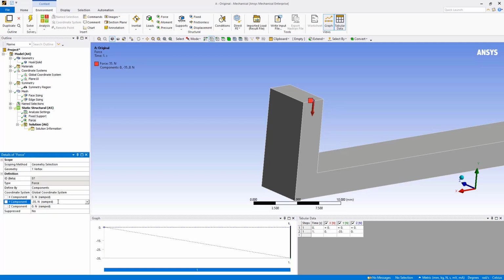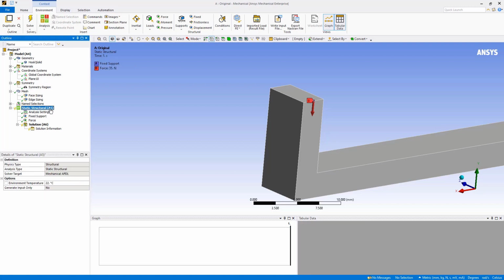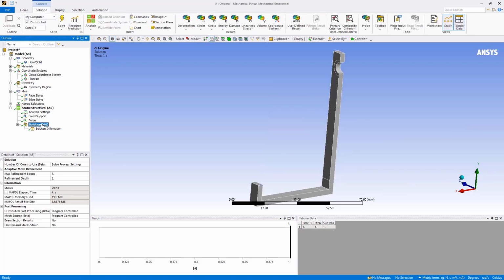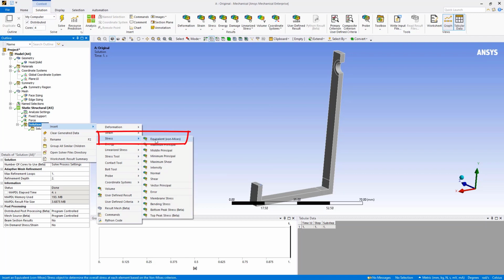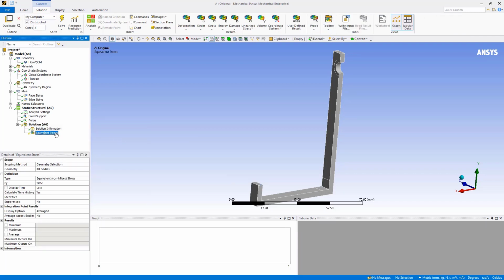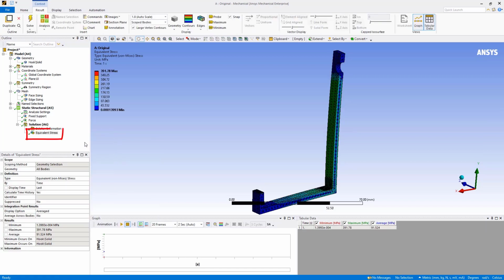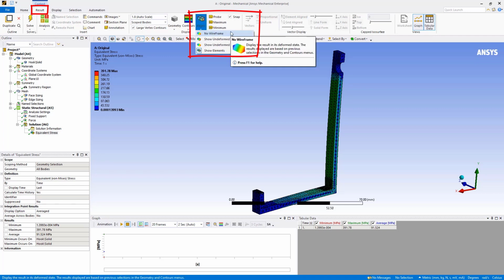Let's solve the model. Right mouse click on Solution, Solve the model. Now we will post-process the results. Right mouse click on Solution, Insert Stress Equivalent Stress. Right mouse click and evaluate all results. Highlight equivalent stress. Notice how the mesh is plotted over the results. If you want to show the results without the mesh, click on the Results tab, expand Edges, select No Wireframe.